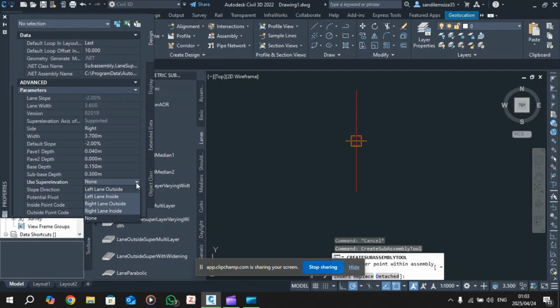So it says lane, you can leave this as is. Slope direction away from car. All the other stuff here is no need to change. Once you're happy, you just go over to your drawing. Now it says select marker points within assembly. So we're gonna click here on the center.